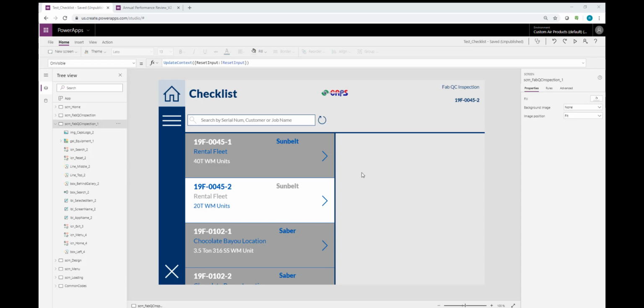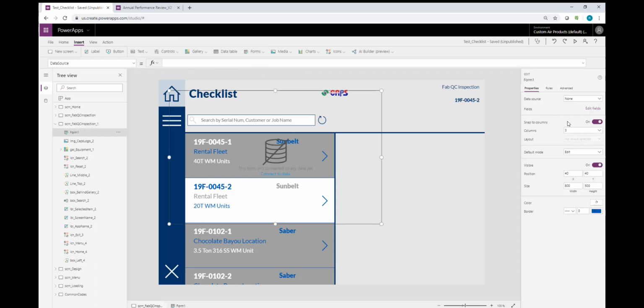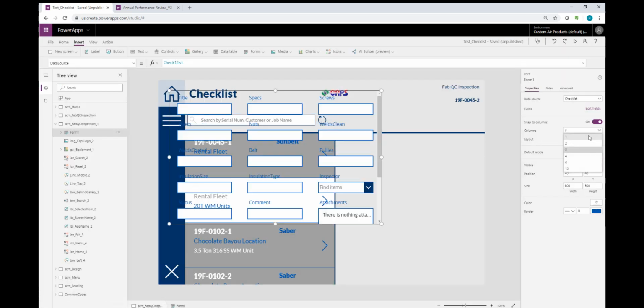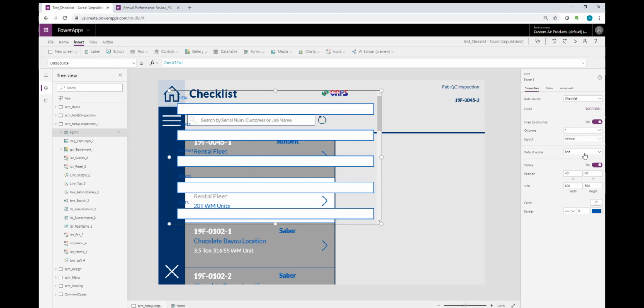So I've just got a basic screen here set up with a gallery. This is actually going to have a different data source than the form that we're going to put in. And we're just going to do a real simple one. And once you get the concept, you're like, oh my gosh, this is so easy. Because it really is real simple. So I'm going to make this my checklist, and this one is the equipment list I made for this. I'm just going to do one column, and this will actually be a new form each time.